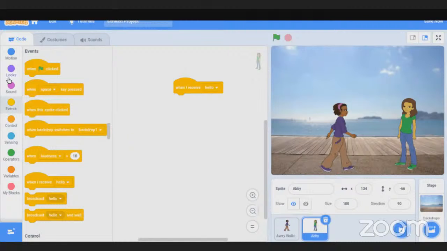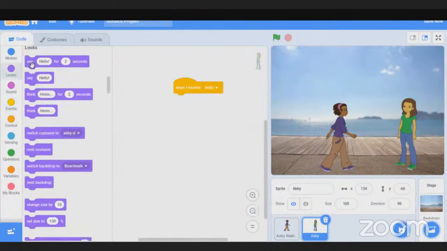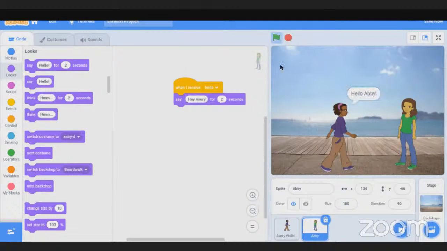So when I receive message hello, what do I do? I come to looks, then I can politely reply. I go to looks, then I get say hello for 2 seconds and I put it here. I say maybe hi. Just like this. Have we got it? Hey Abby. Hi. Just like that. So when we want to continue, we'll do the same.